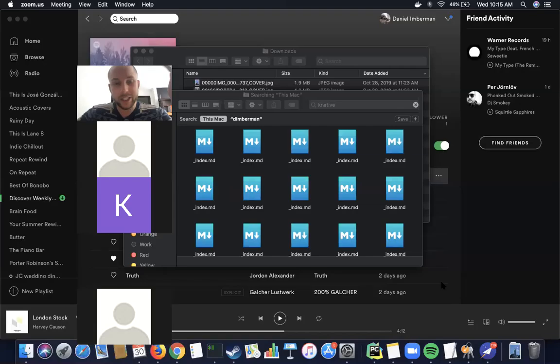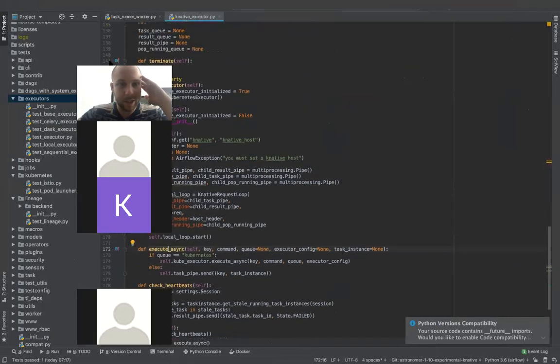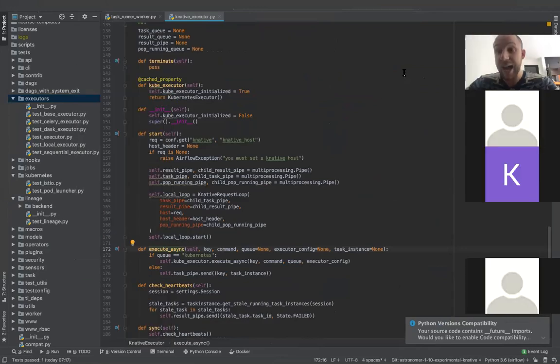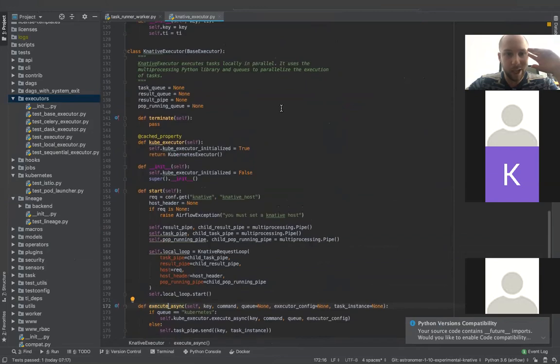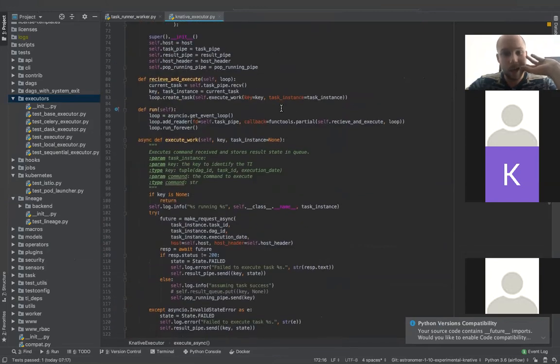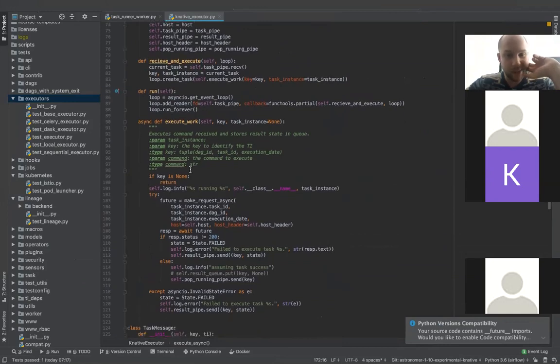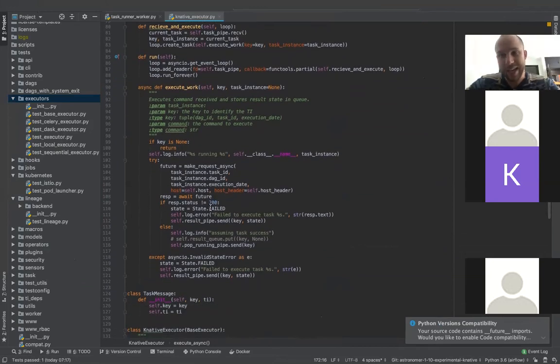the paradigm shift with how the Knative executor works, which is that this is the first executor that completely isolates task execution from scheduling. If you look here, essentially the Knative executor is a dumb HTTP client. All it's doing when it executes is making an asynchronous request using async IO, waiting for a response, and it doesn't know anything else.